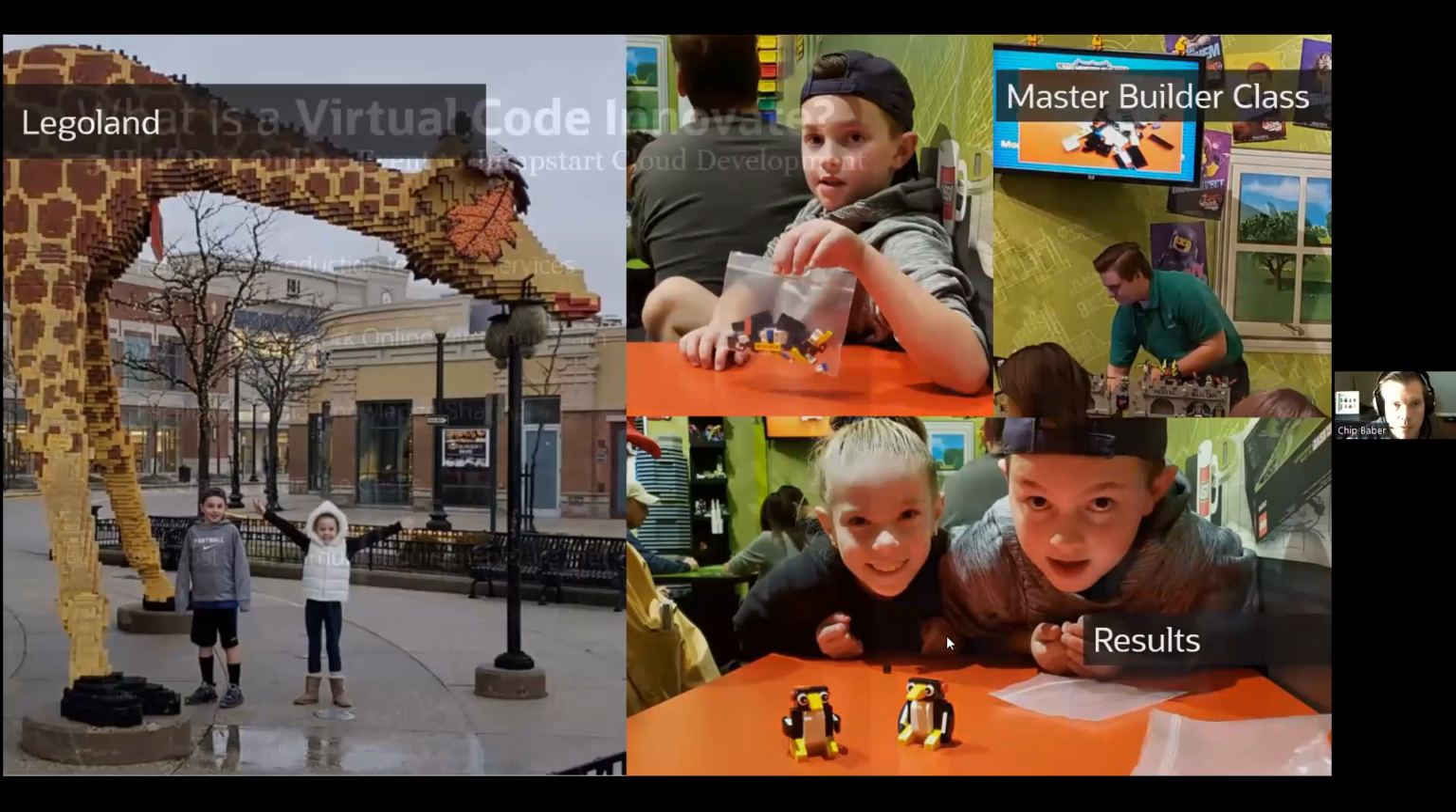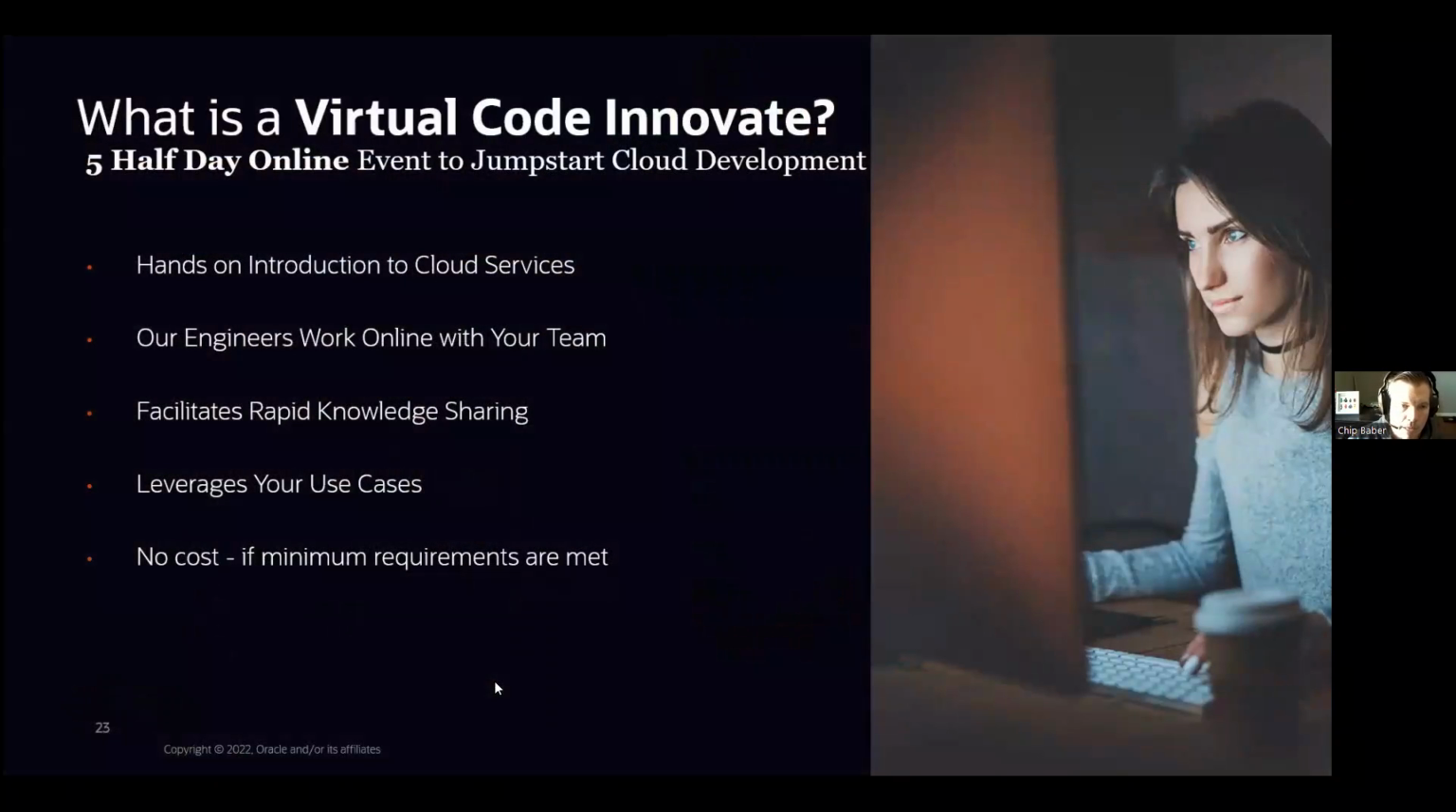The reason I tell that story is that, in its simplest form, that's what we do with Code Innovate and what we'd like to do with you. We have master builders here like Derek and Steve and others. I'm sure you have ideas about how Select AI and autonomous can help your business be more efficient. Code Innovate is a way we can come together to make that happen. It's a one-to-one customer event, a 5-day event, 4 hours a day for 5 consecutive days.